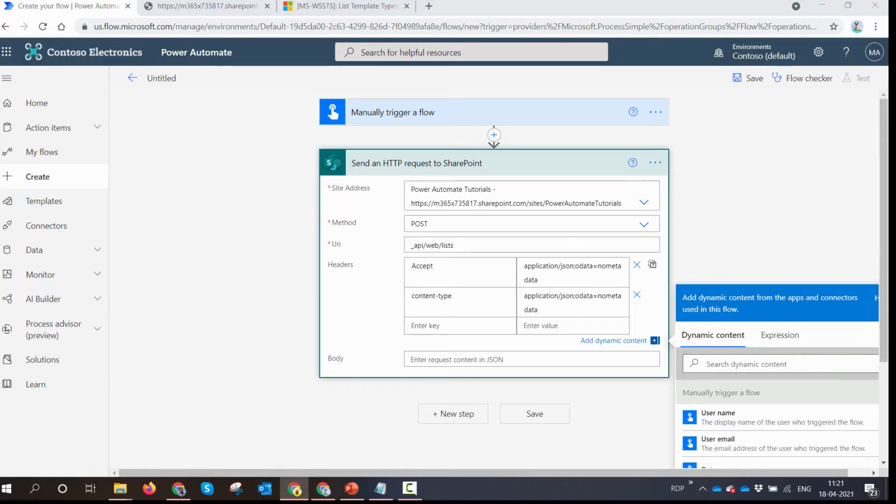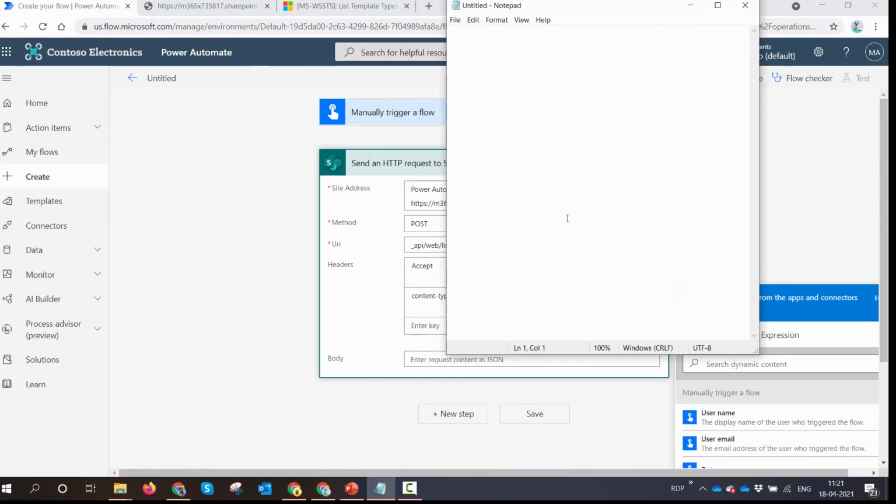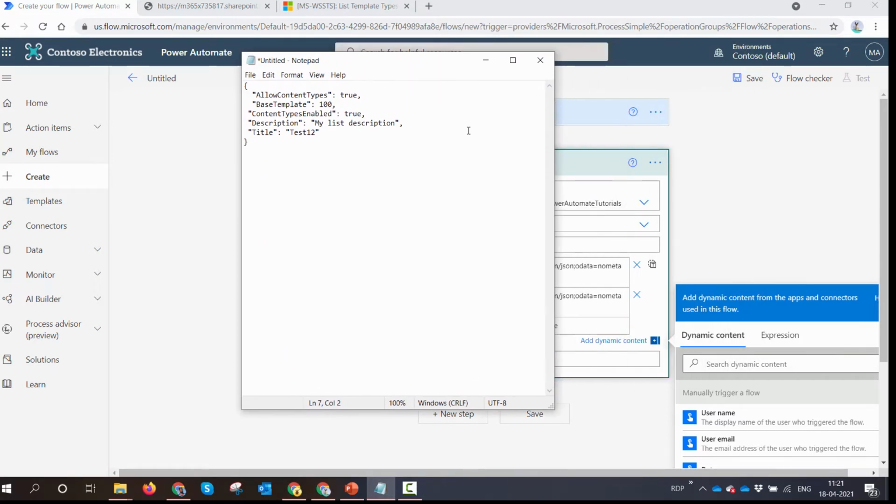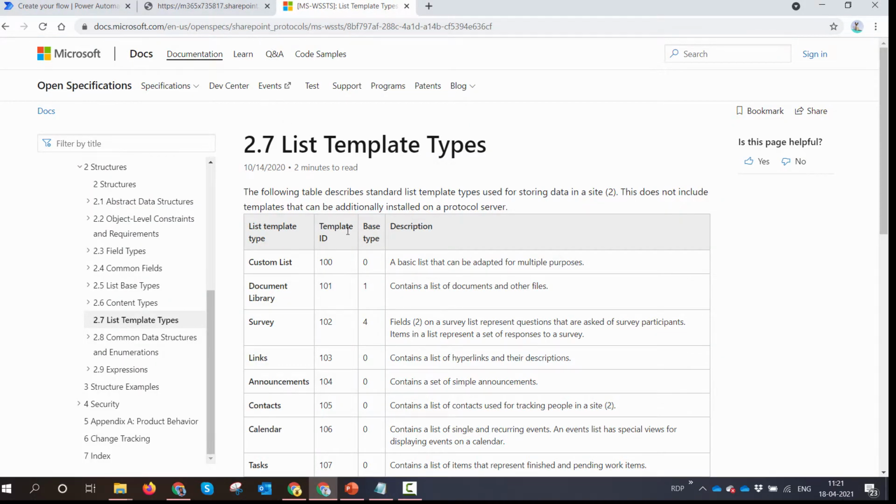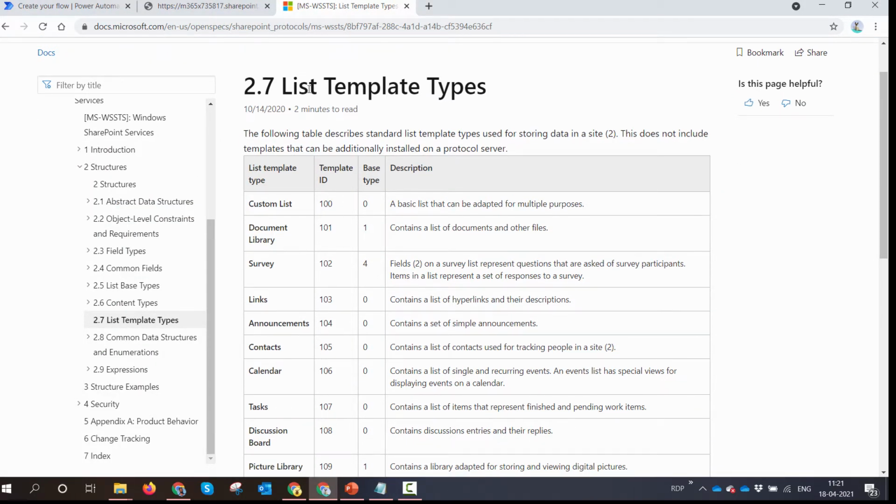I'll go ahead and copy a sample onto my notepad, and this is how the body for the SharePoint create list action works. First and foremost, I say content types allow true. Second, the base file template is 100. Now you will ask me, how do I know that? I went to this article and it gives me a list of all the list template types.